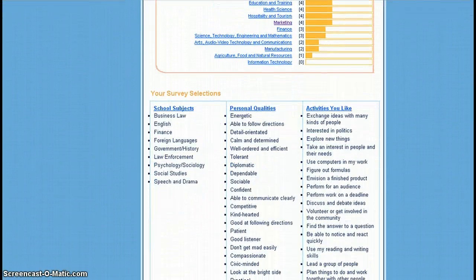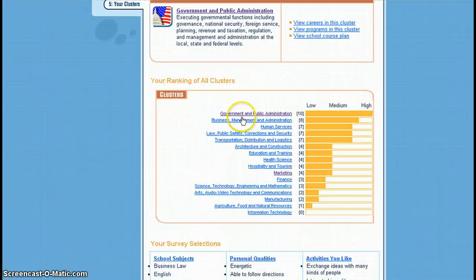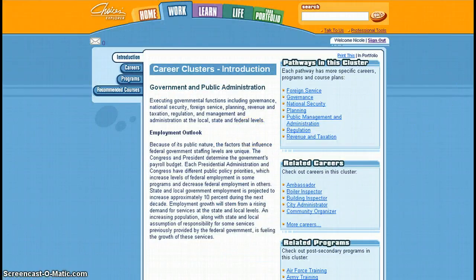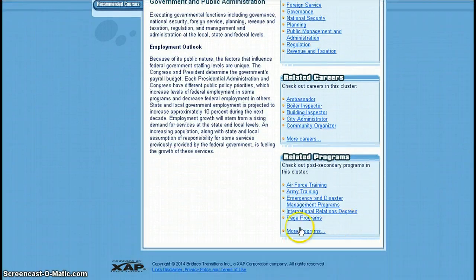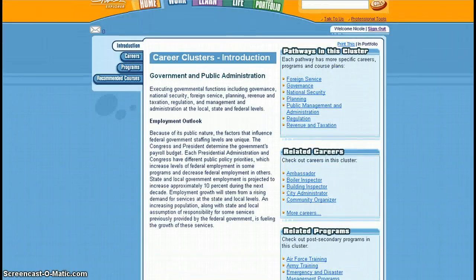I encourage you to explore through the website as much as possible just to get familiar with it. And you can always click. If I was interested in finding out what government and public administration is, I could look at it, and it tells me what this means. It tells me what the outlook is. It tells you which specific careers I could go into. It tells me what related careers I can go into and what kind of secondary programs, whether it's college, a training program, any type of situation that I can go into.